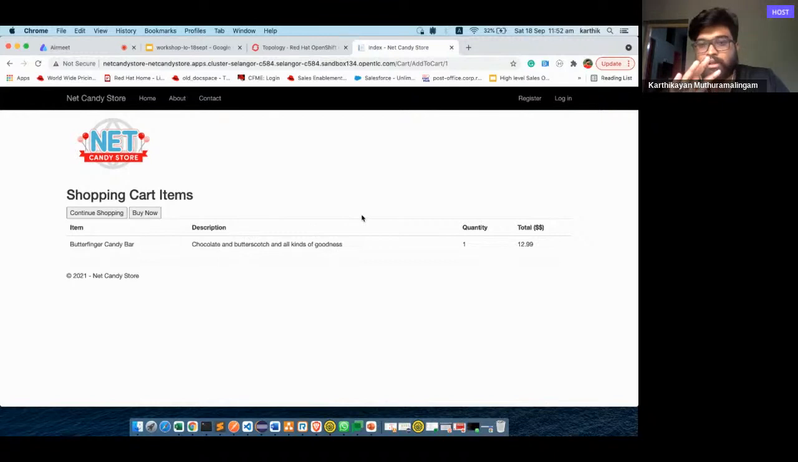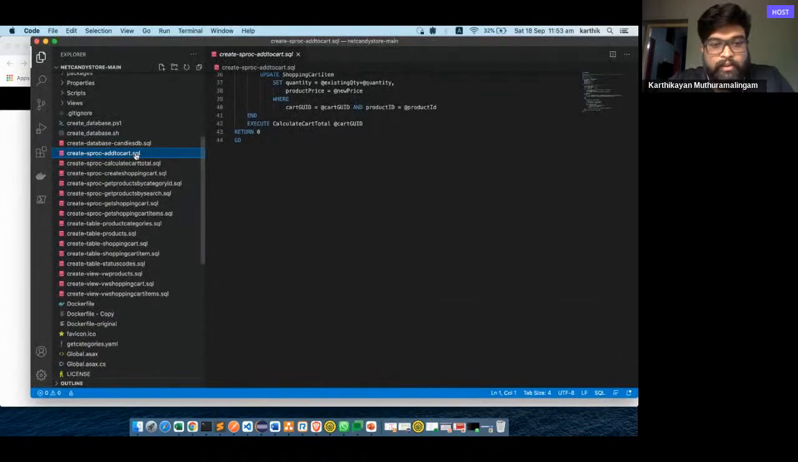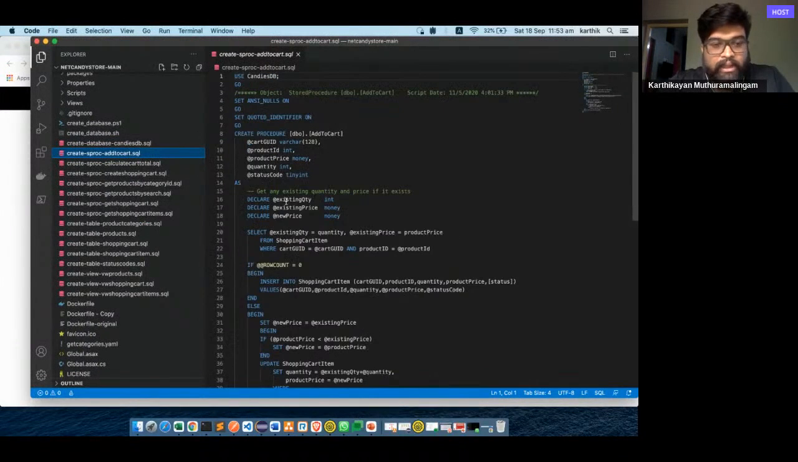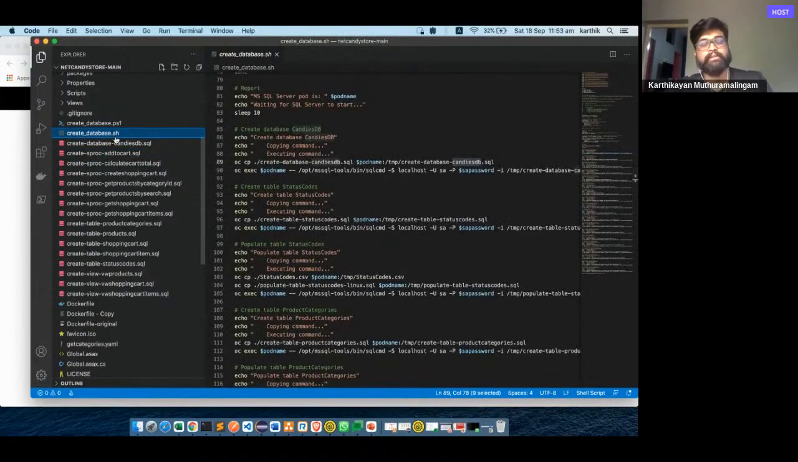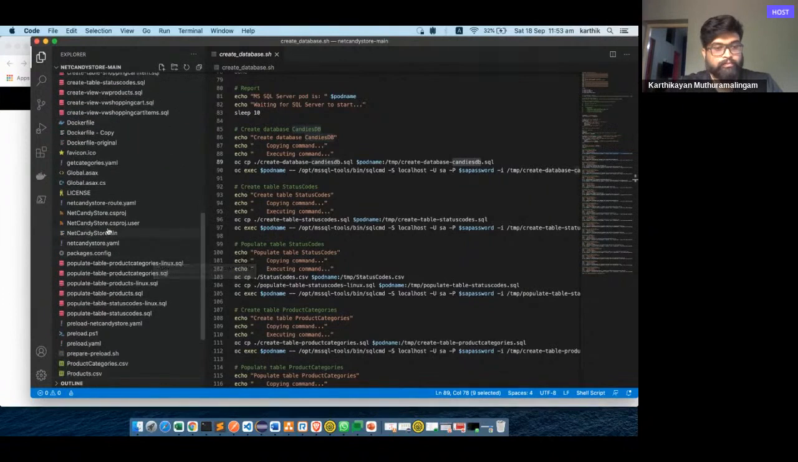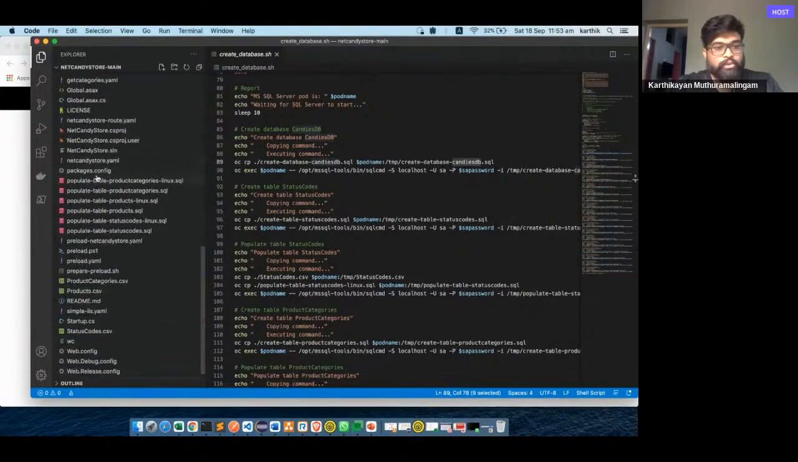Keep it in your mind so that when I explain the code, you'll get a clear picture of what I'm going to do. You can see add to cart, right? This is a SQL query for add to cart, and calculate or create shopping cart. These are some of the tables required for the application to run. So the first step is create database. We will create a base, or a foundation, for your application. Once you create your database, then you can move to the wrap up of your JSON file.